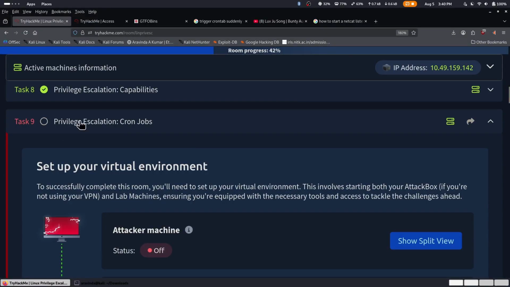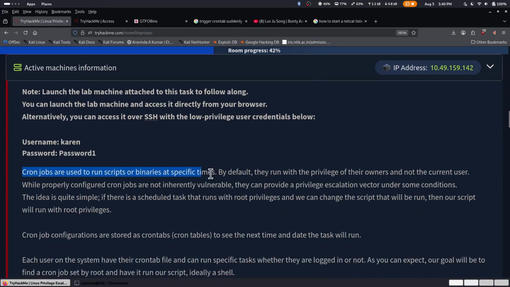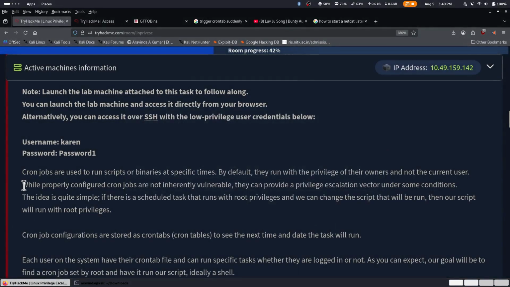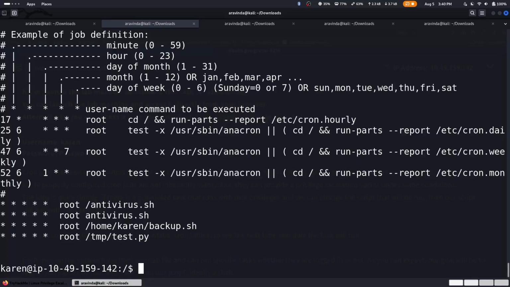Now let's move on to our next privilege escalation technique, which is abusing cron jobs. Cron jobs are scripts or binaries that execute at a specific time or a regular interval of time. They run with the privileges of their owners, not the current user. So the idea is simple: if there is a scheduled task that runs with root privileges, we can change the script that will be run, and we can essentially gain root privileges.